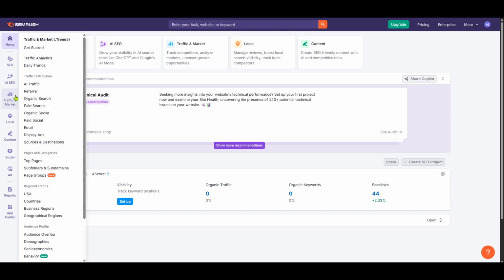Next, you should focus on traffic distribution. This feature gives you insightful data on how traffic is spread across different regions or demographics for any domain you're interested in analyzing. It's a great way to see where your potential competitors are gaining ground, or where your own site might capitalize on untapped regions.